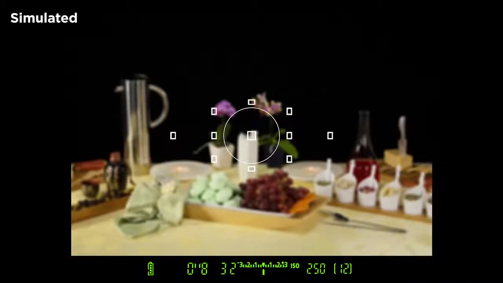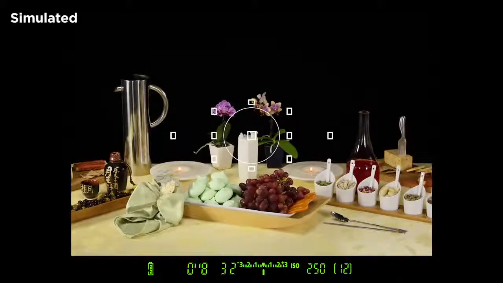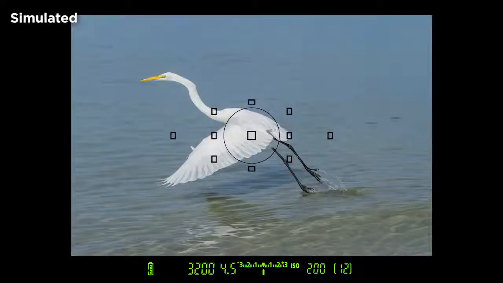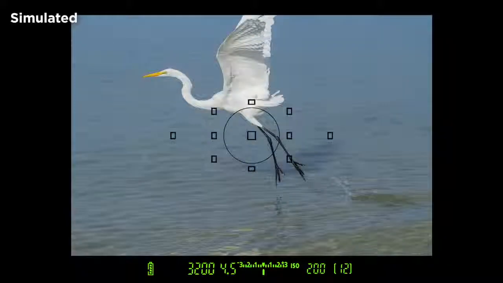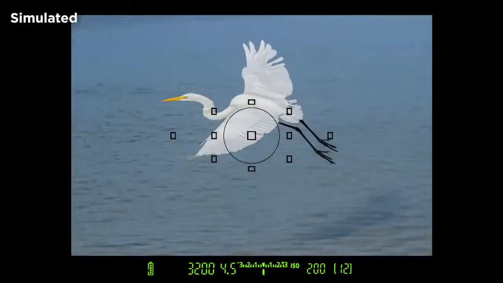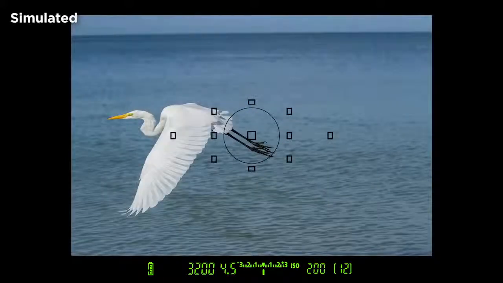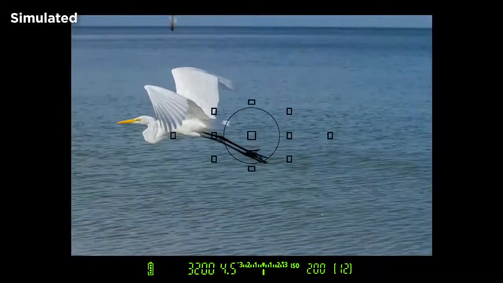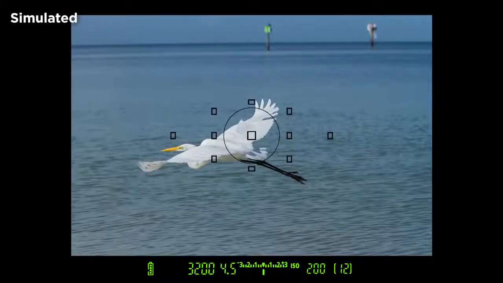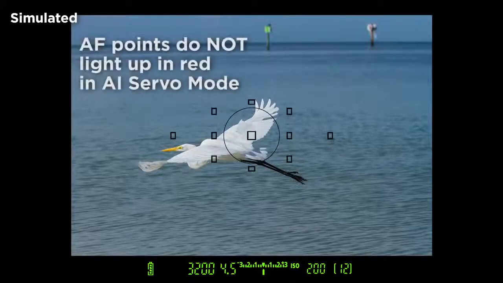When automatic focus point selection is combined with one-shot AF, the camera will tend to focus on the nearest subject with readable contrast. When automatic focus point selection is combined with AI Servo AF, the camera will start tracking the moving subject with the center AF point and then continue tracking it with the other AF points if it moves away from the center. Keep in mind that when all the AF points are active along with AI Servo AF, the points do not light up in red in your viewfinder.